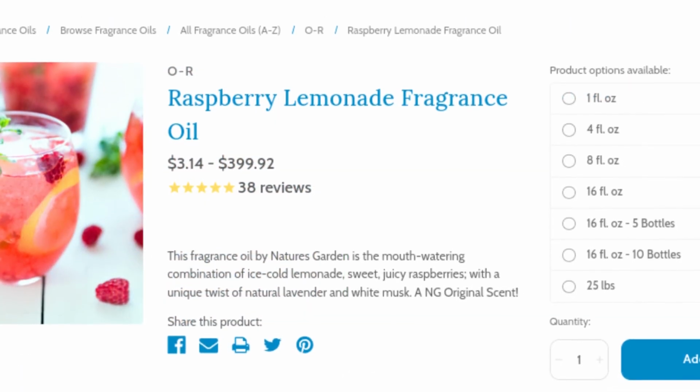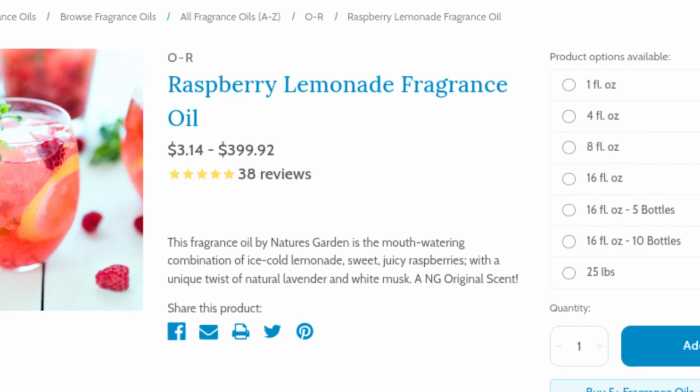Another one of my favorite scents is Raspberry Lemonade from Nature's Garden. This fragrance oil smells exactly what you think a glass of raspberry lemonade would smell like, and has been a bestseller of mine for quite a long time now. I use this fragrance oil in cold processed soap, bath bombs, and sugar scrubs, and it performs so well in cold processed soap.